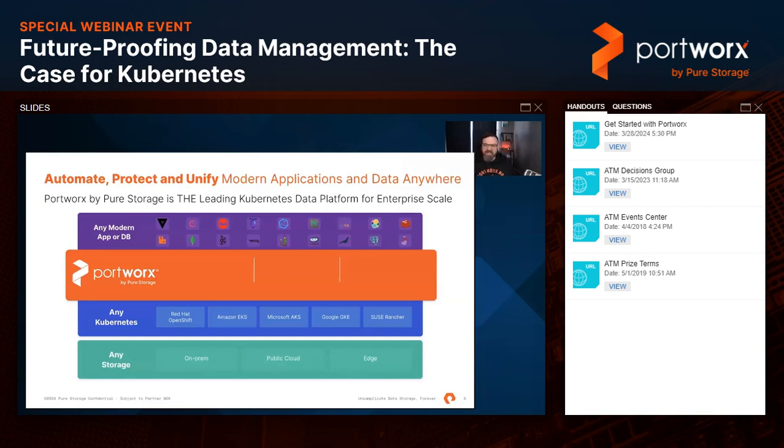And then Portworx lives in the Kubernetes cluster at this next layer here. And what we do is we help you automate, protect, and unify your applications, right? So in the automation space, we'll help you do things like expand your disks if you run out of storage space for your persistent volumes. We can do that automatically. We help manage a lot of your day two operations.